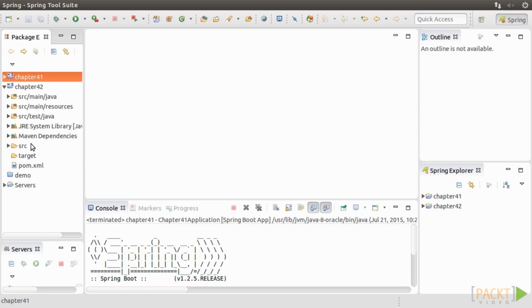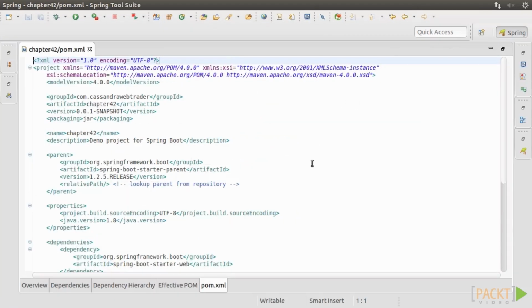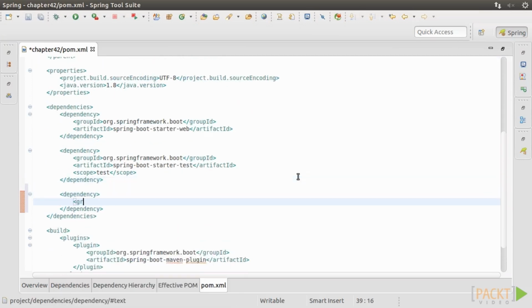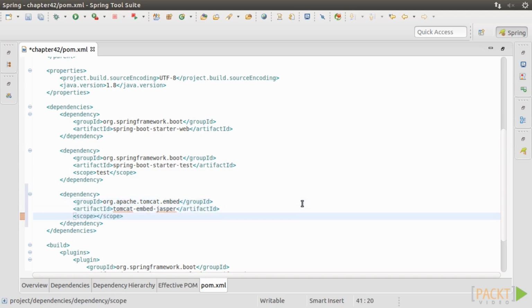Okay, let's create another Spring project called Chapter 42. Open pom.xml. We need to add the embedded Tomcat dependency as shown here to make the project executable in a standalone fashion.